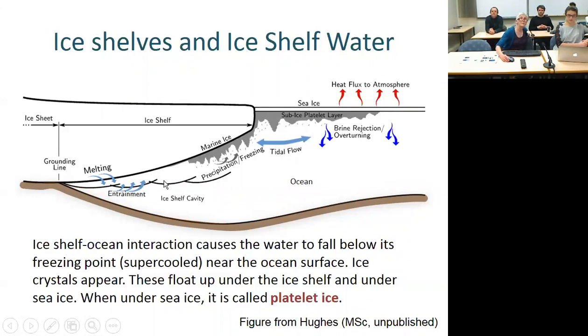That means that the water around here now becomes less salty. That means it flows up underneath the ice shelf. And in so doing, the pressure changes, which means the freezing point changes, which means all of these details. The important point is that when the water comes back up here, it finds itself at a temperature that's below the freezing point. We call it supercooled water. So we end up with supercooled water near the ice water interface. And in that supercooled water, you can have ice crystals.